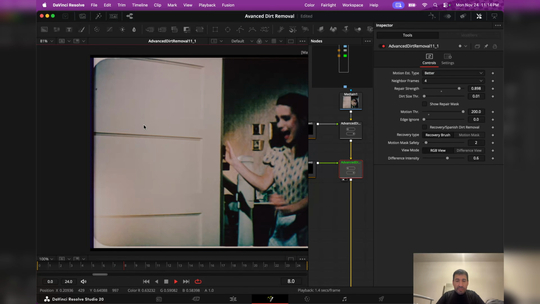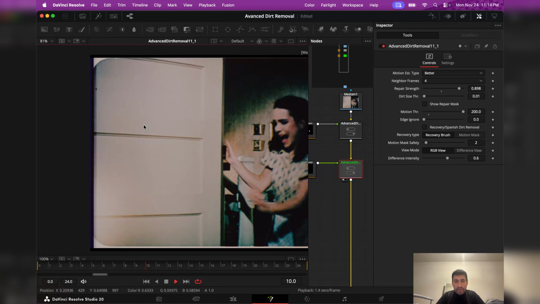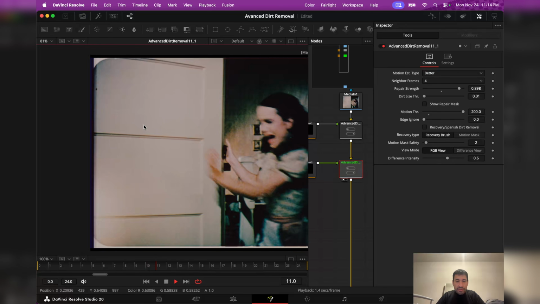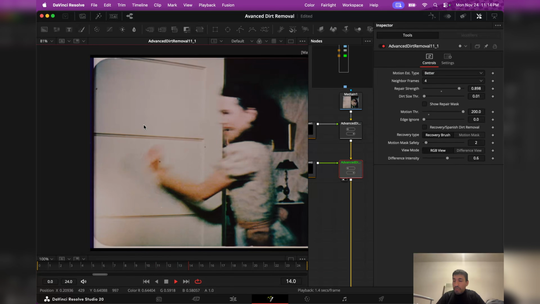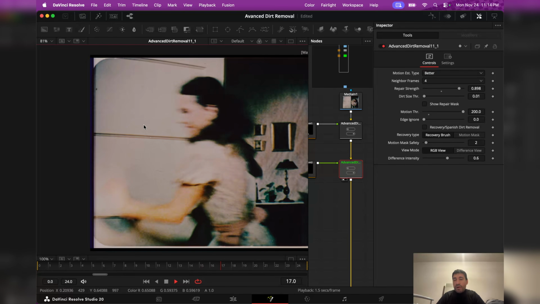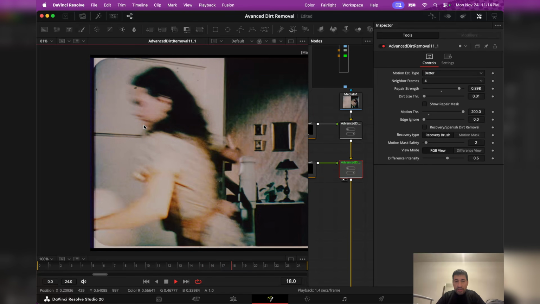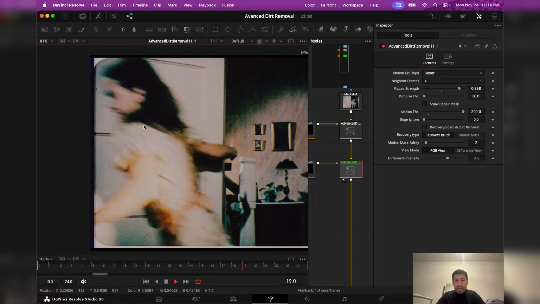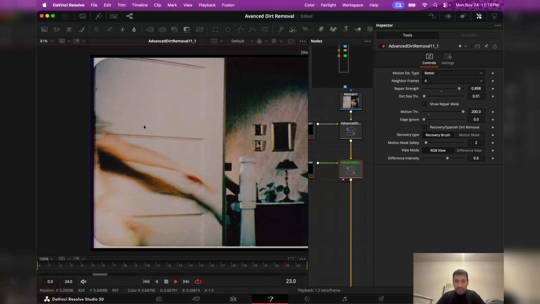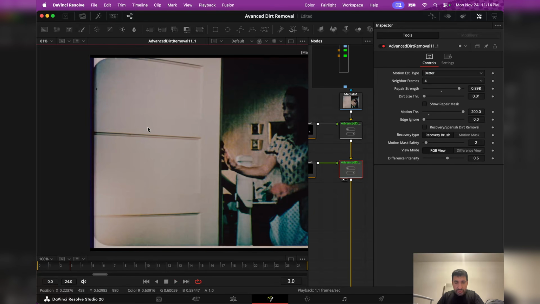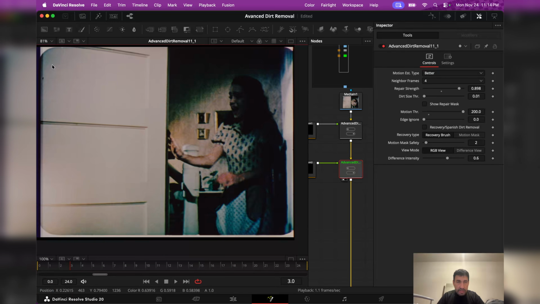We may need to either cache or render the previous version in order for us to do the second node. But most of the time, you only need to do one of these. Now, let me show you another option that we have here in the advanced dip removal tool. Stop this. And let me show you the other option that we have.